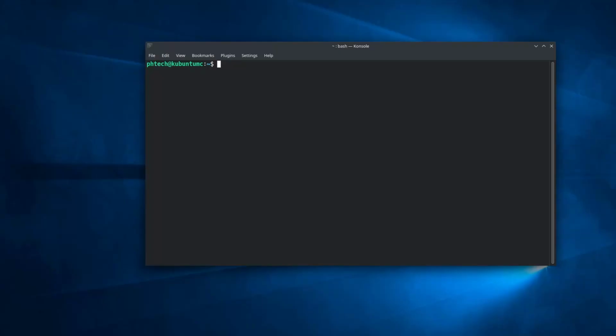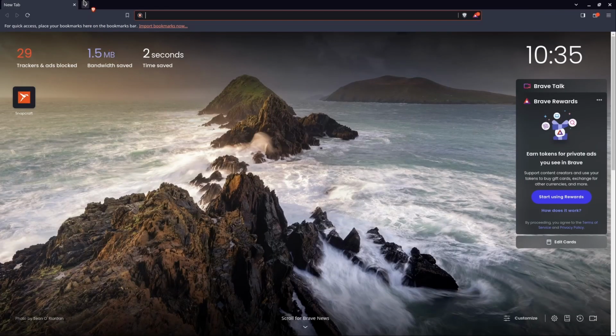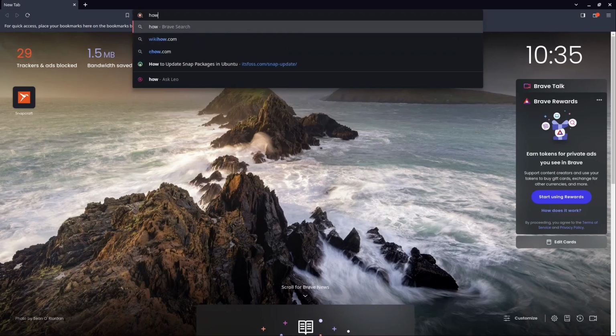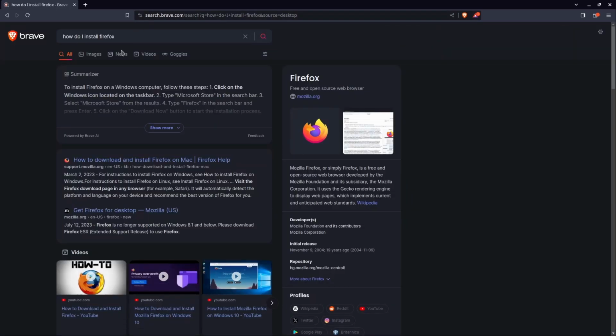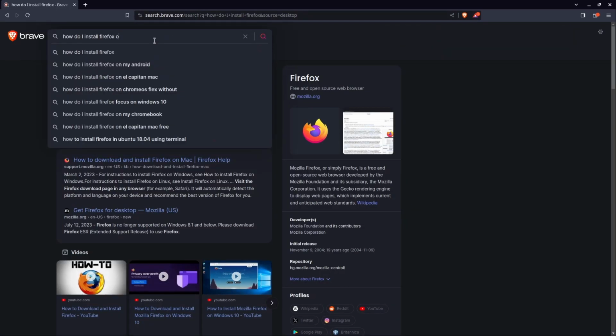Alright, if you're new to Linux or you're not familiar with the apt package manager or snap package manager, this is probably the video for you. We're going to look into installing a few things. So I'm just going to pretend that I'm a new user. I'm going to come in here and say, how do I install, let's say Firefox, on Ubuntu.